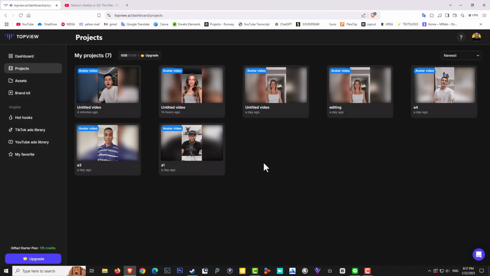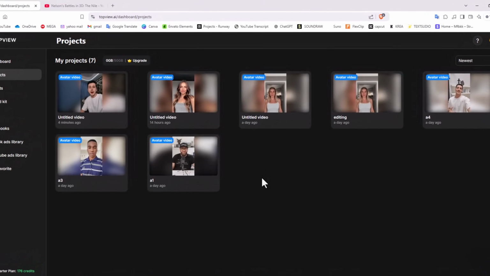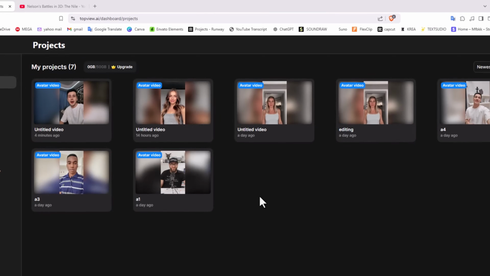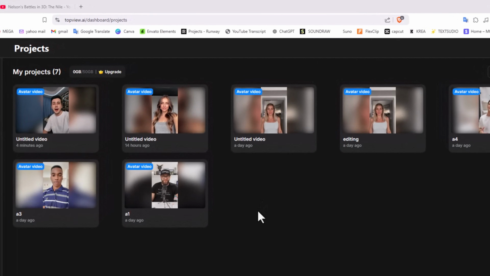So there you go. It's not 100%, I must admit. And then again, I've got so many avatars. I believe there are about 500 avatars that you can choose from. So surely you should be able to pick something that could look quite close to what you want.